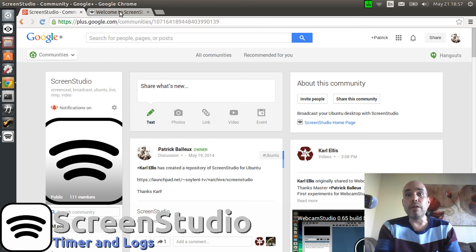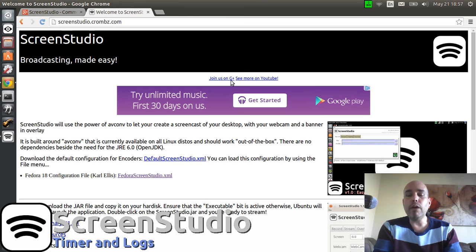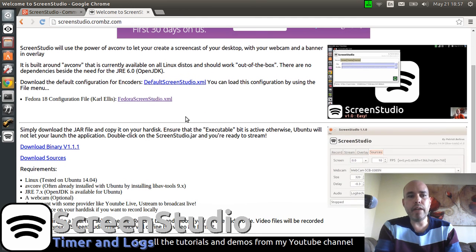To get ScreenStudio, it's easy. Go to the website screenstudio.crumbs.com. Look at the bottom here where you can download binary already available, ready to be executed, or you can download the source code if you want to tweak it.